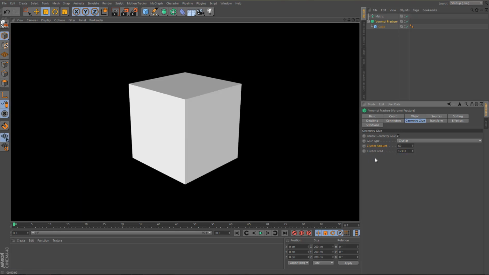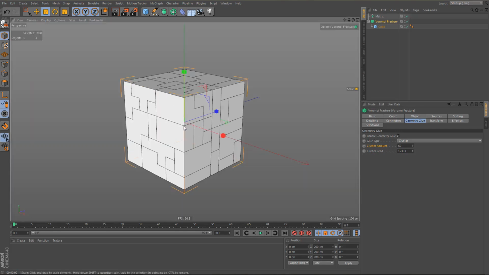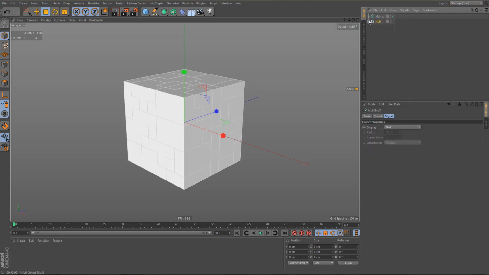So if I render this, you're not going to see anything, and I want these pieces to be separate pieces, and I want to be able to see that these are separate pieces. And in order to do that, I'm going to use a bevel deformer, which I can't use right now. First of all, we need to put the Voronoi Fracture object in a null object.